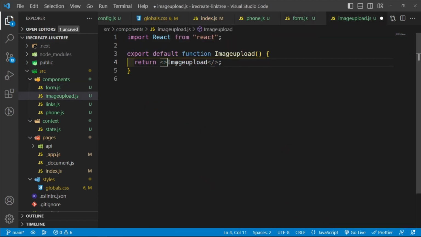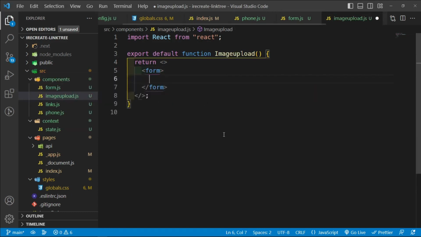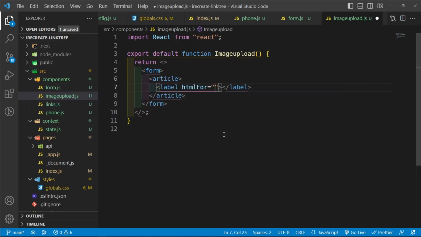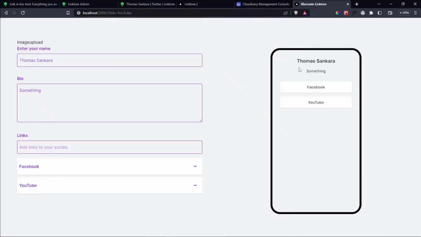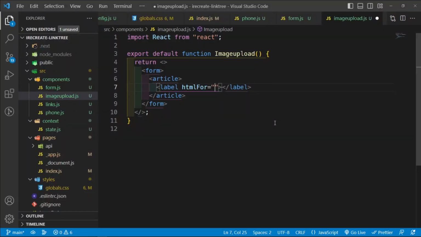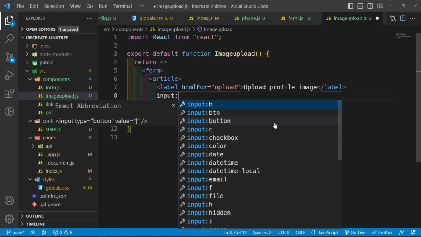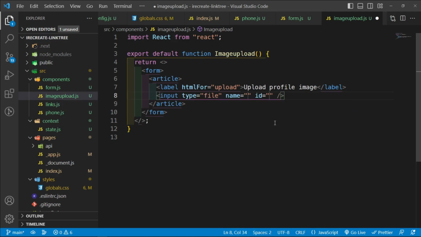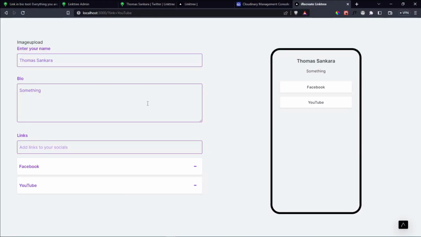And so what we're going to do is we're going to have a form here, and the form is not going to have an action. We're going to have an article, and then we're going to have a label. Let's create a label that says image, for upload, that says upload profile image. And then below this, we're going to have an input with a type of file, with a name of upload, with an ID of upload. Okay, let's save it.